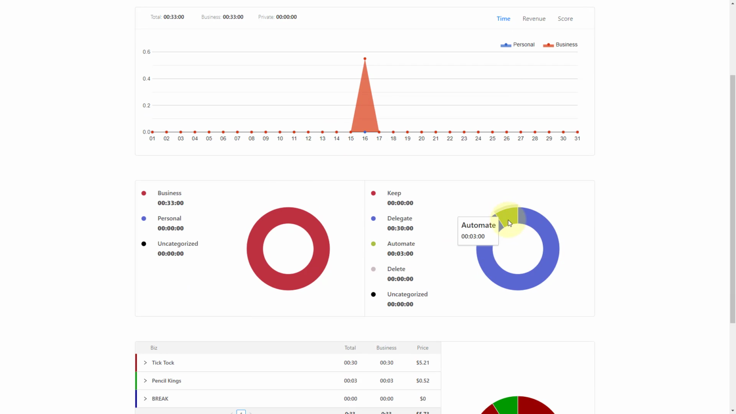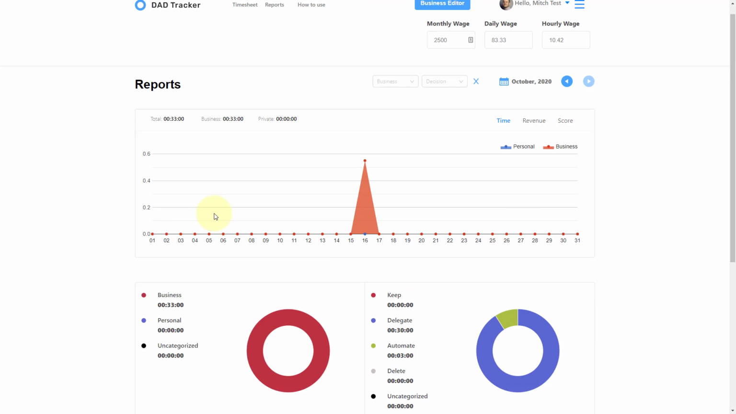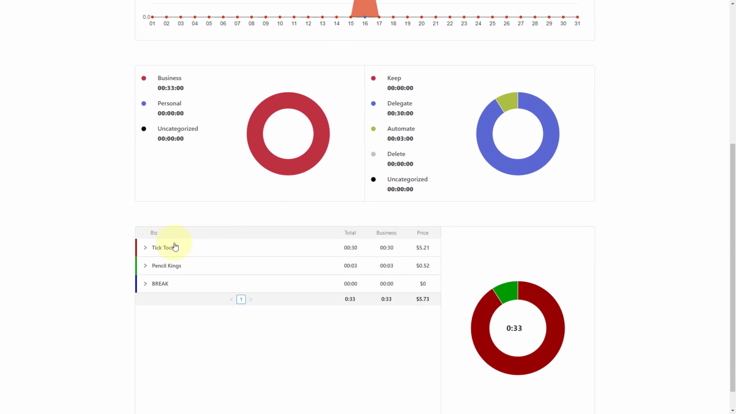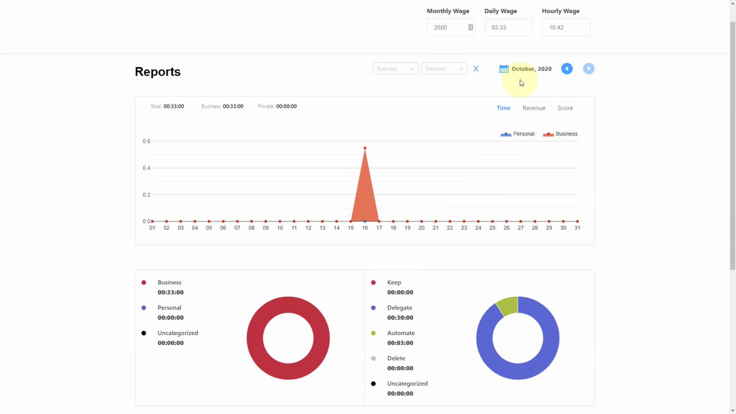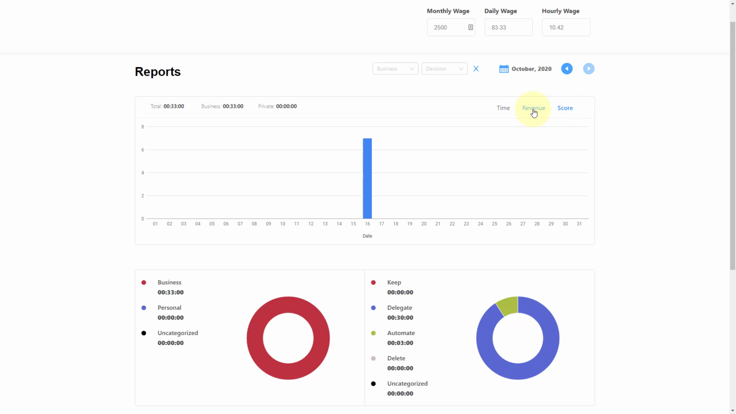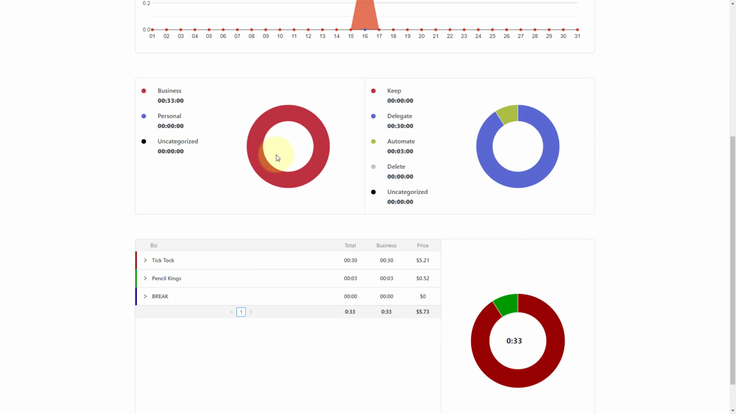So I can see how my time is breaking down, and we're going to be working on developing this further so that it becomes more helpful for you to see where time is going. And here it's broken down by my projects, and this is sorted on a monthly basis. We may change this depending on what people are looking for, because this is a very new tool.